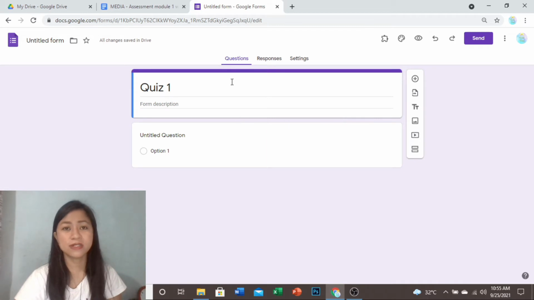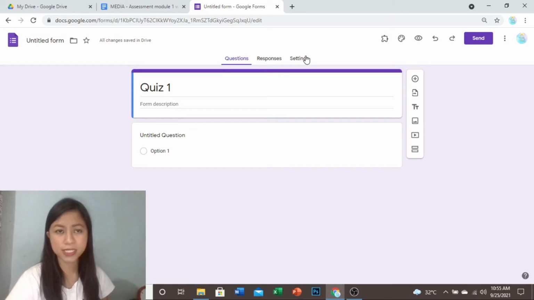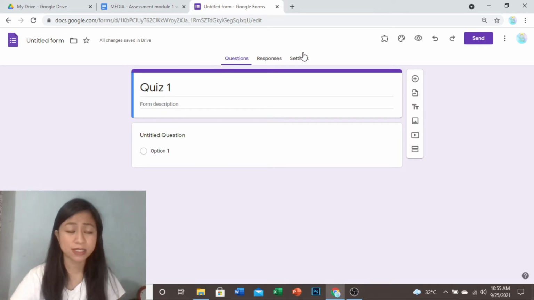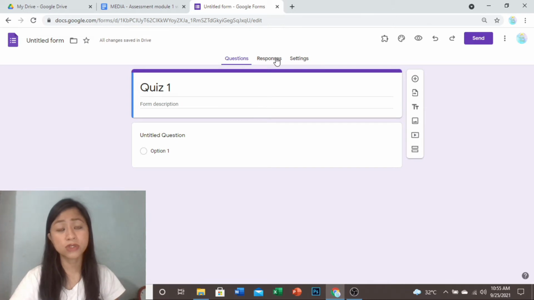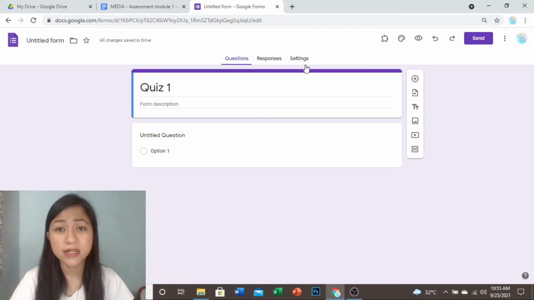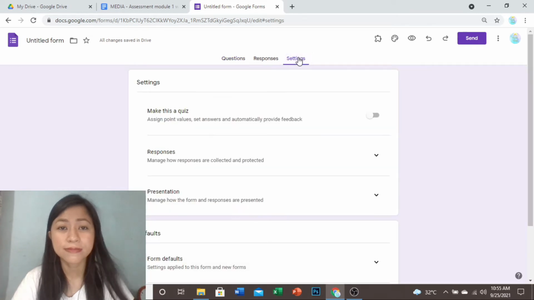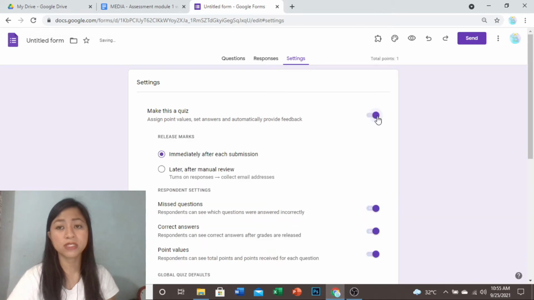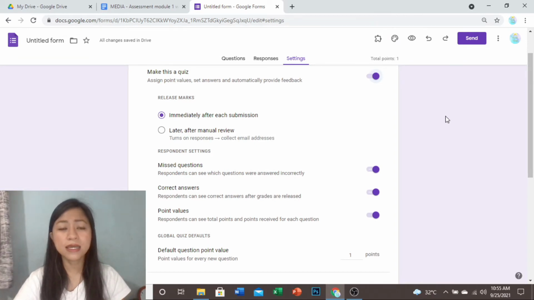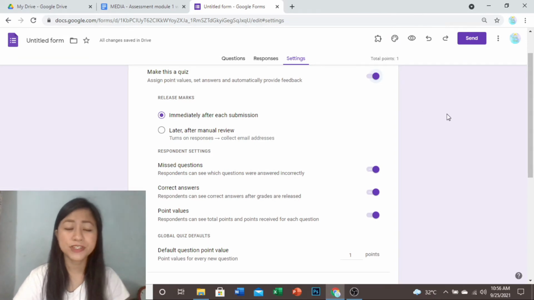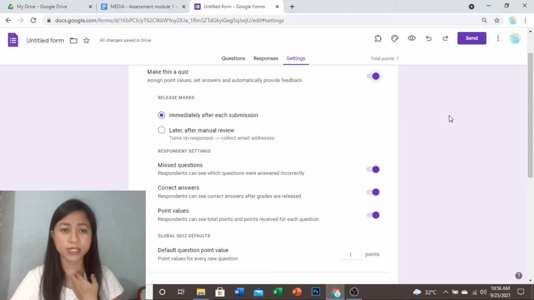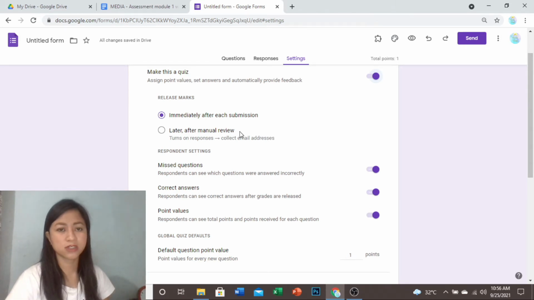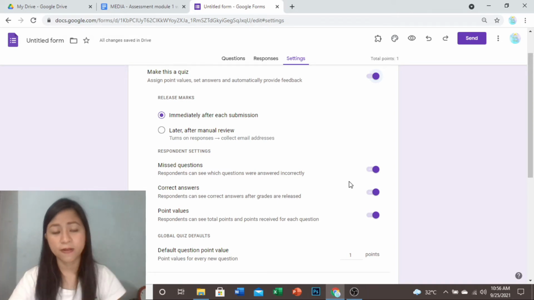And then after that, since we are making a quiz, we need to first set this Google Form as a quiz. So you just need to click on the settings above. Click on that and make this form a quiz. You just need to click here and select all the appropriate options that are useful to you. Whatever setting you want to adjust, you just need to read the descriptions.